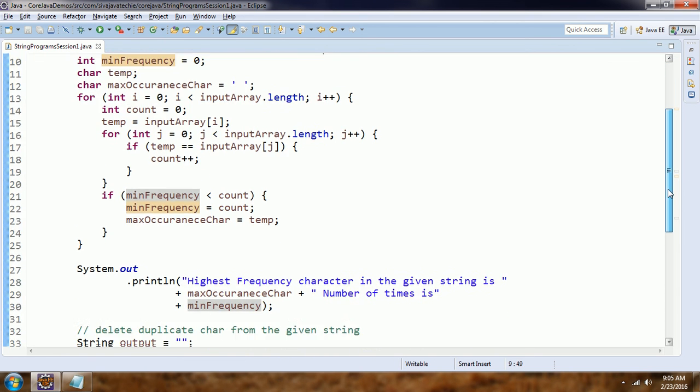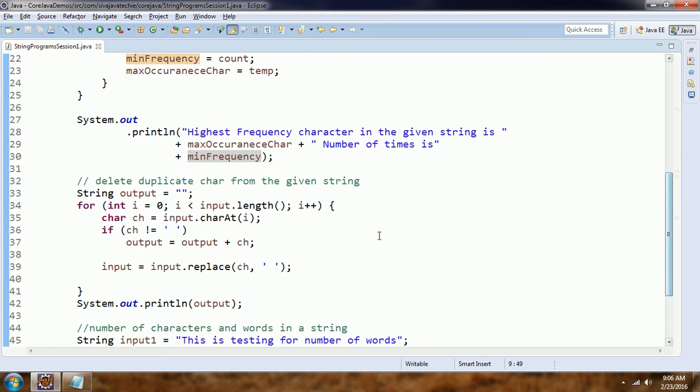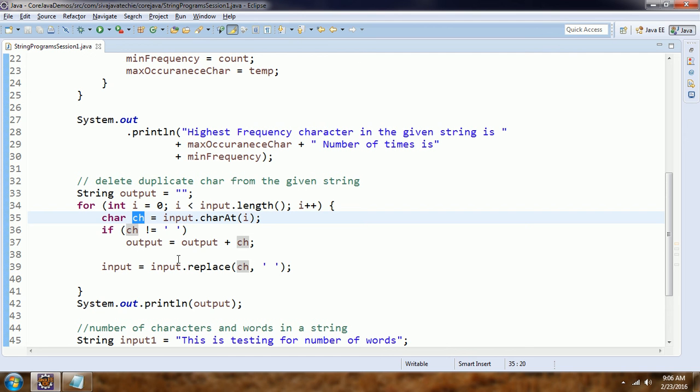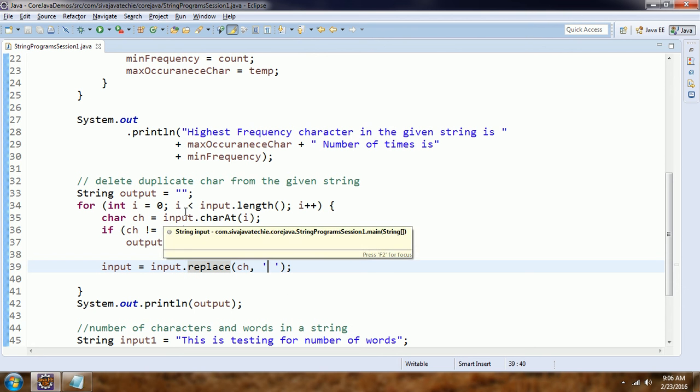Okay, and then the second one is to delete duplicate characters from the given string. So it is very simple. The algorithm is, first you need to take the input string and find each character at that position, and we already have inbuilt string functions to replace. So just replace the character with the empty string, and that's all. Okay, now let us see.